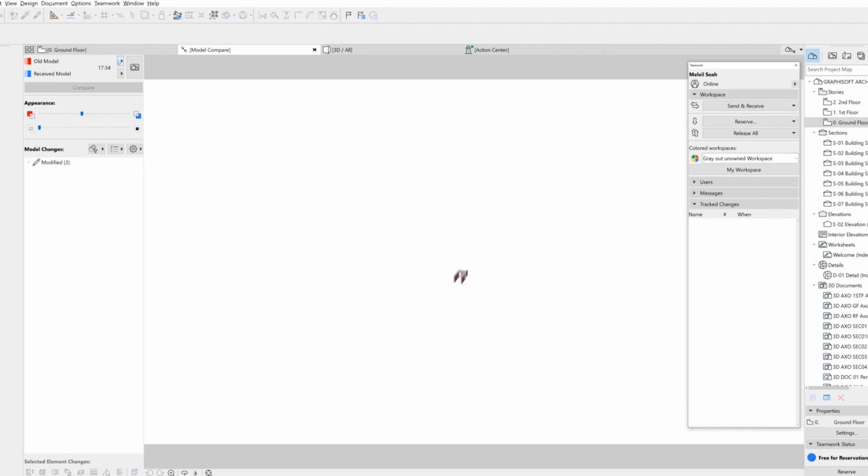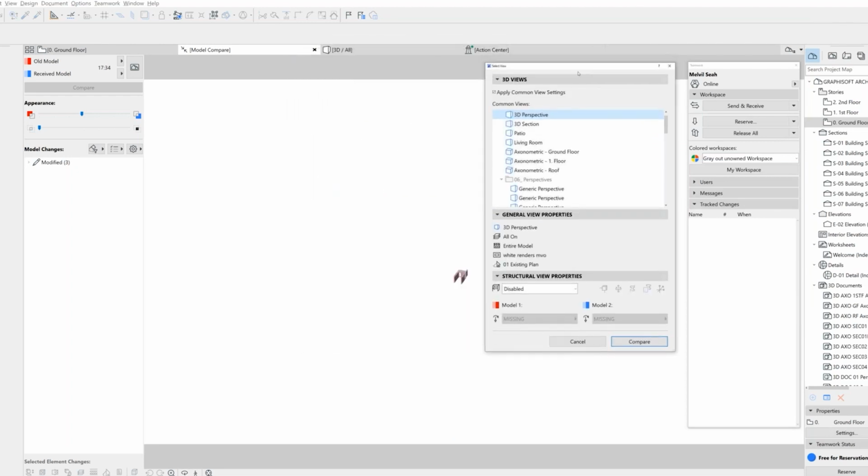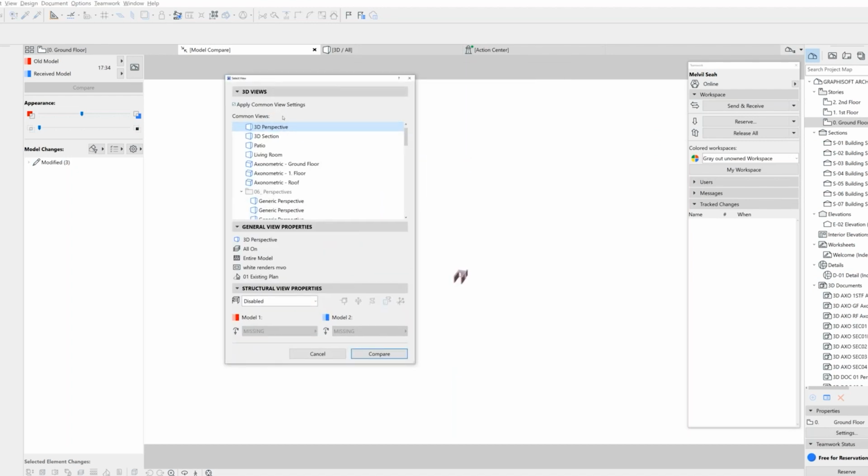Below here, next to it, you will see a small little arrow, which gives you 3 options: you can select the current model, or you can browse from your own file server, or you can browse directly from the BIMCloud. And next to it is the view selector. This view selector allows you to compare different views or common views.